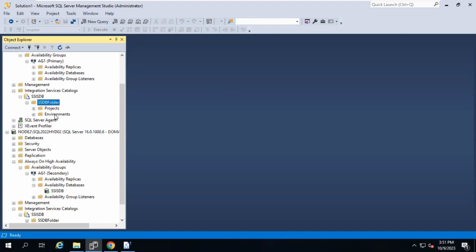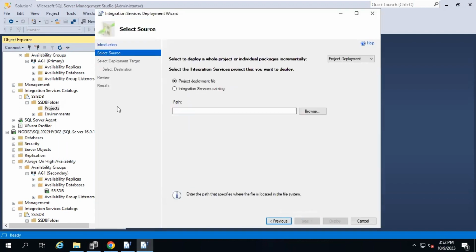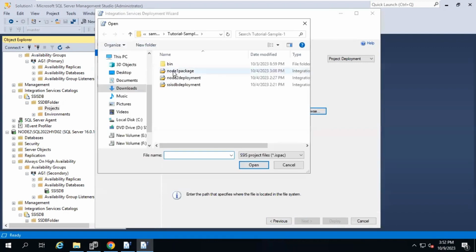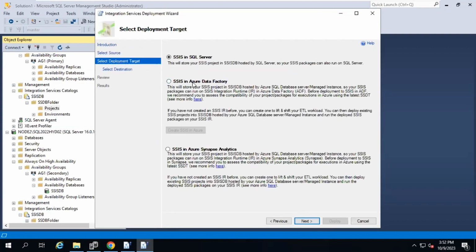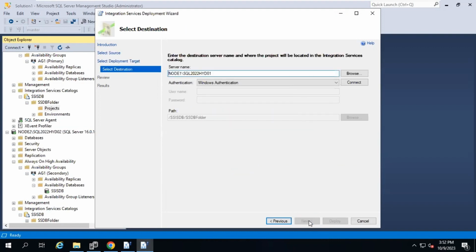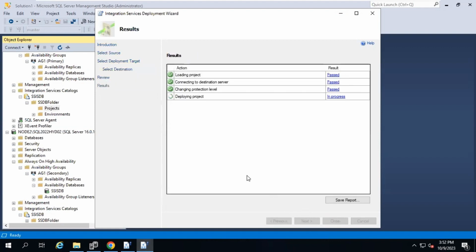Yeah. Now my project, I just need to deploy the project. I have some project which is already available in my local. So I'm uploading the project deployment file here, under this location, and the node 1 package opened, click next. And there are 3 different options: SSIS in SQL Server, Azure Data Factory, Synapse Analytics. Since we are doing this on-premises, SSIS in SQL Server. Hit next and click connect and hit next, deploy. That's it. So it will go through without any issues. I'm sure it will deploy without any challenges.